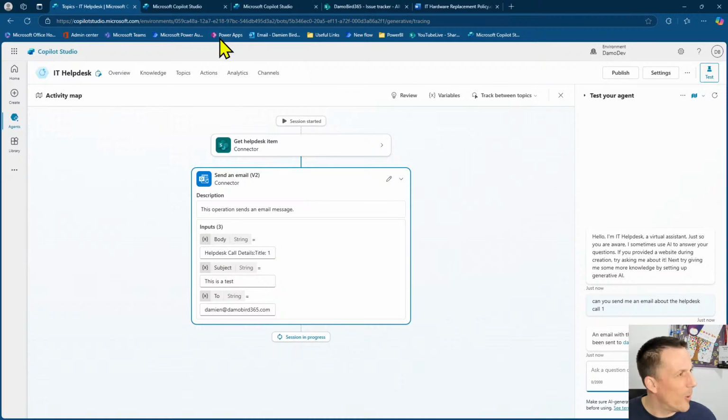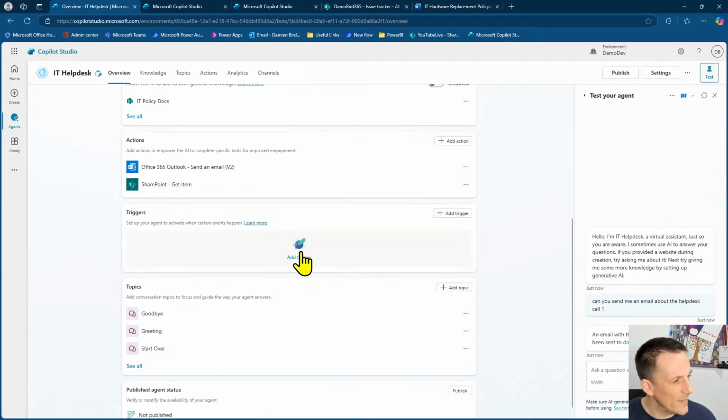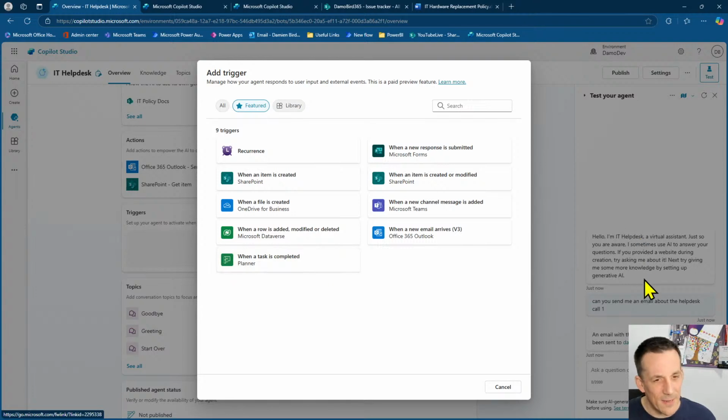But what this means now is if I go back to the overview, if I add in a trigger, and everything I've done so far has involved me asking a question via the chat interface, but imagine now this is autonomous. This is actually me sending an email to the help desk to say, hey, where's my new laptop? Or hey, give me an update on the status of my help desk call 4. So just like we normally see in Power Automate, we have these triggers. And one of the exciting ones, of course, is a recurrence. So if you've got things that you want your agent to do every day, then you can trigger it, of course, based on that schedule.